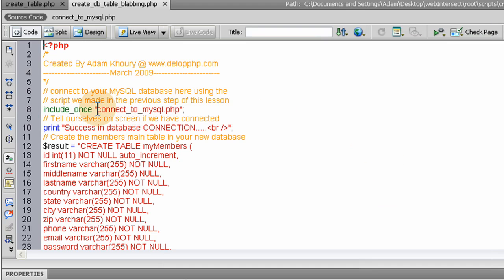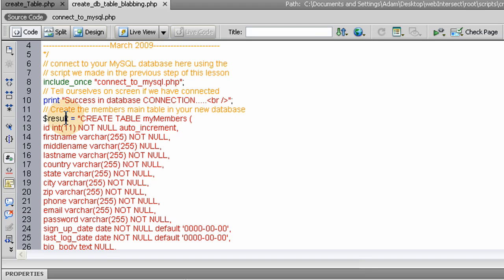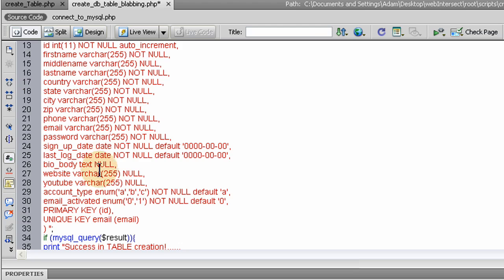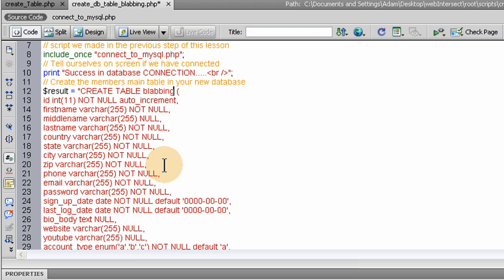Right here, we connect to the MySQL database. We get success in database connection printed to the page. Then we're going to create table blabbing. Okay, now inside of that table, we don't want all the same data that we put inside of the registration table. We got to change it up. So let's make ID field remain the same, because we want an auto increment ID for each post, each blab. And we're calling ours blabbing because if you called yours tweeting, you might get in some trouble. You don't want to do that.